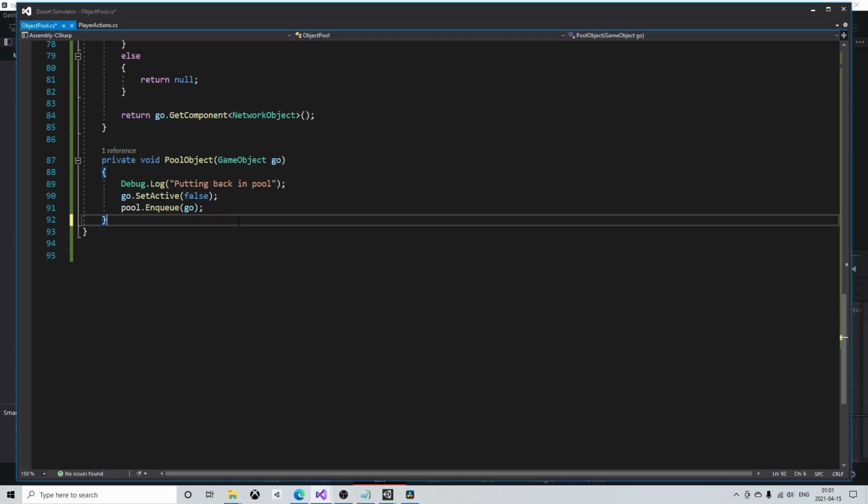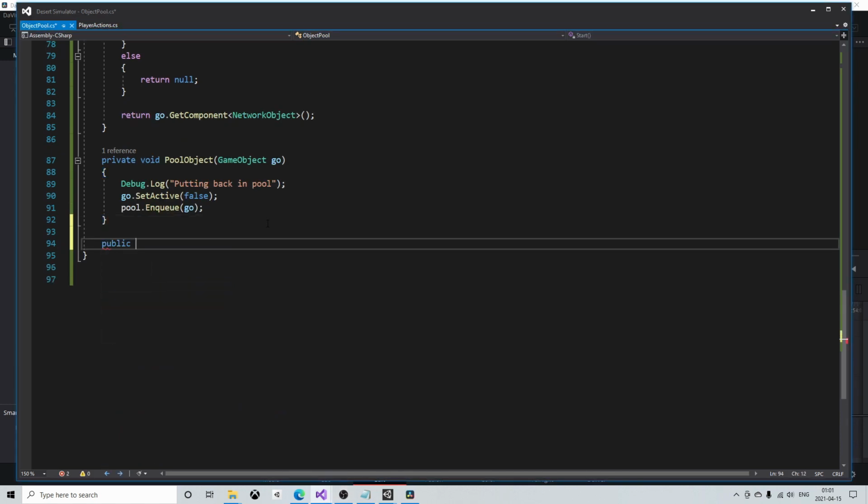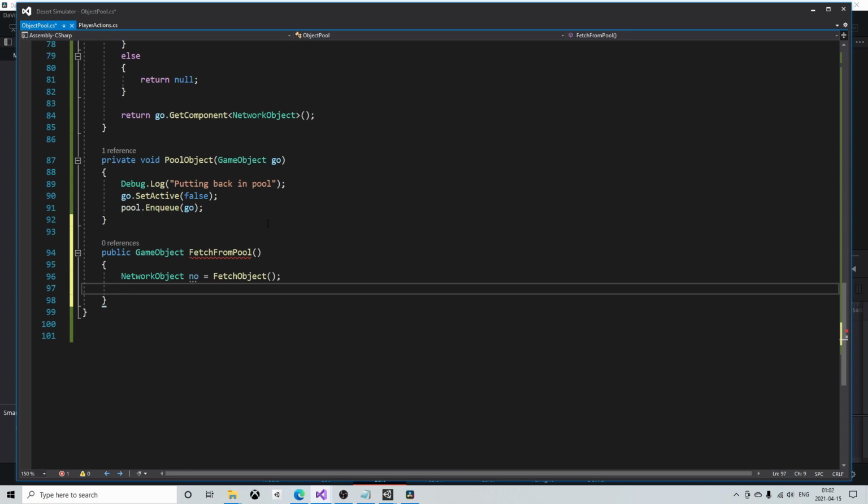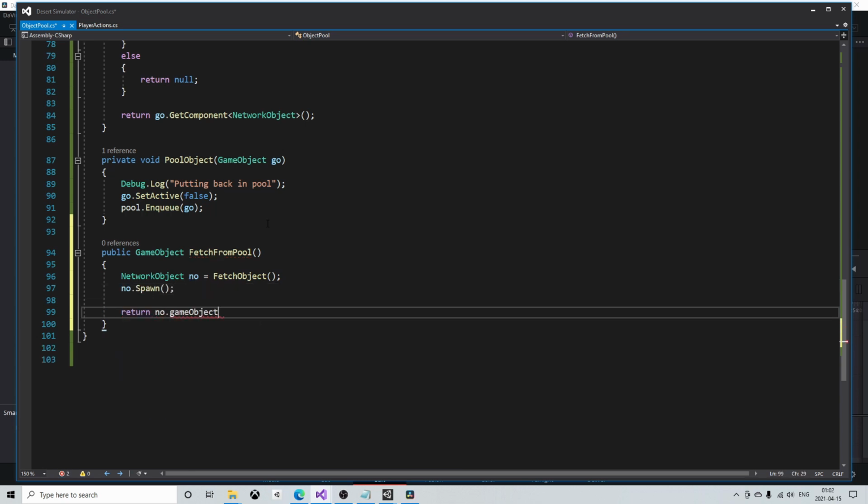Now let's create some custom functions that the server or host can call when we want to instantiate or destroy game objects. I will start with the instantiation. I'll name this function fetch from pool. In this function, we want to get a new object from the queue and then spawn that item. Notice that when we call spawn on this item, MLAPI will actually call the function that we registered on the clients.